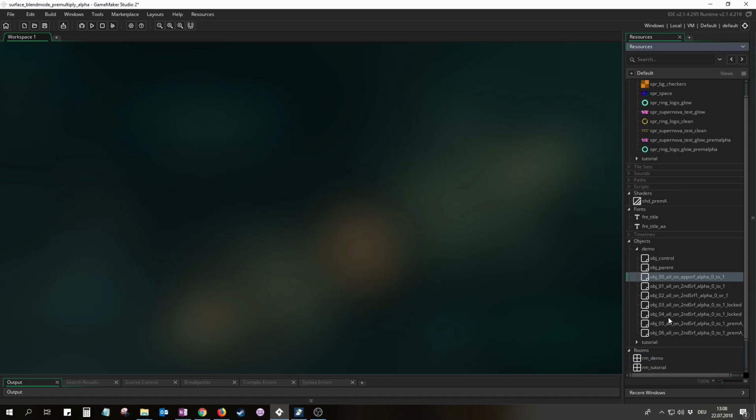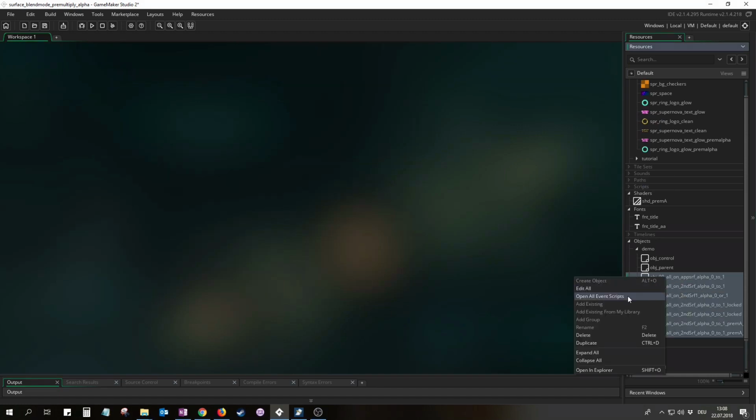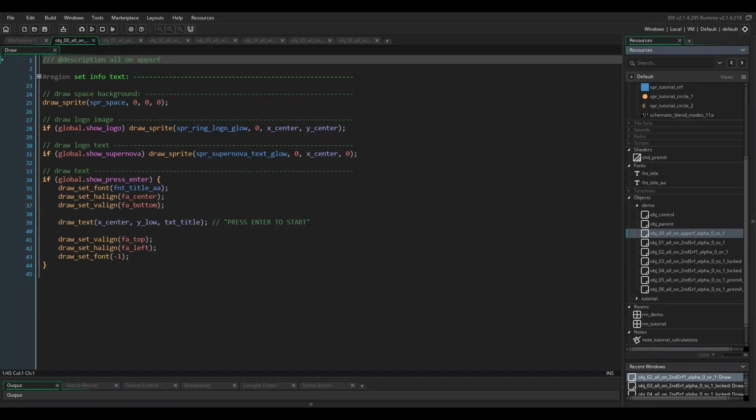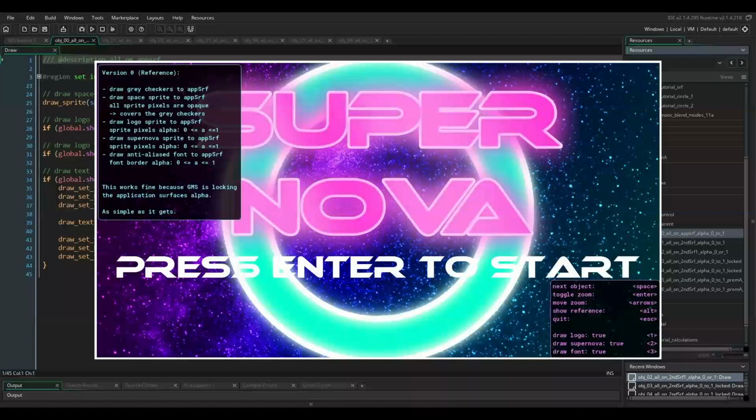Now I'm just going to open all draw events of the demo objects and go through them one by one. Version 0, the reference. This is just drawing everything to the application surface. The space sprite, the glowing ring logo sprite, the glowing supernova text sprite, and finally the anti-aliased font reading press enter to start. And this is what it looks like. The checkers background is covered by the space sprite, and then the ring logo, the supernova text and the font are drawn on top of that.